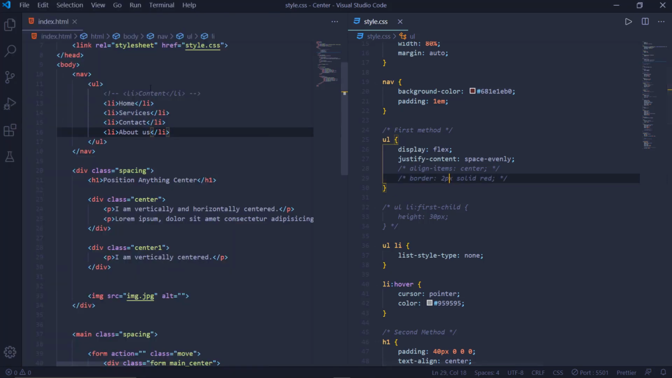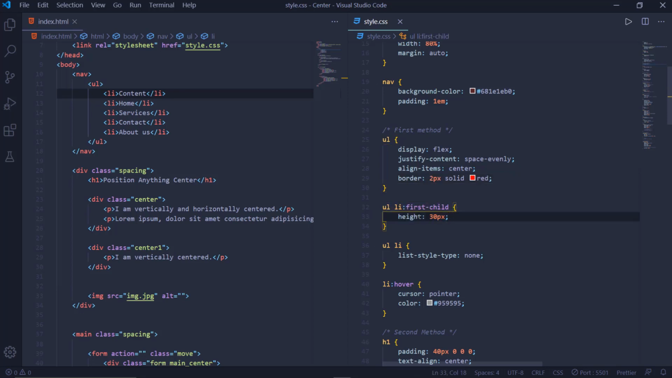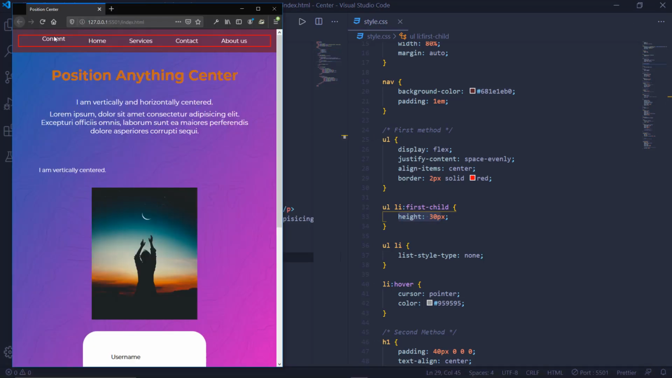So just to show you why they are centered, I'm going to do this on comments. All this I've created and this. So here I've targeted the first list element. This is a featured class saying list targets the first child, which is this content here, and giving it a height of 30 pixels, which will be higher than the rest of the list elements. So as you can see, this is taking the height of 30 pixels while all these are centered.